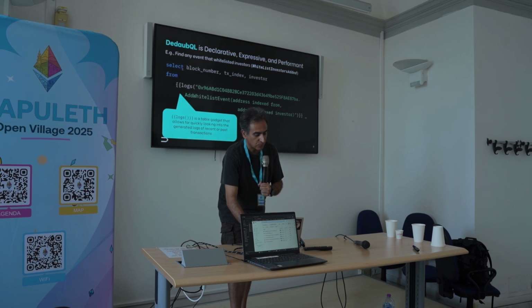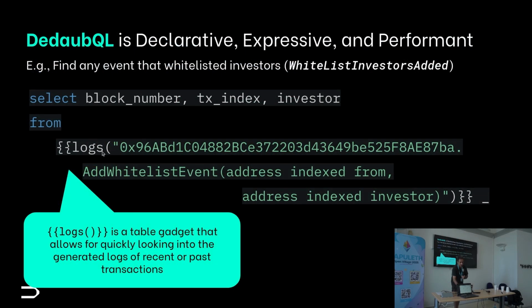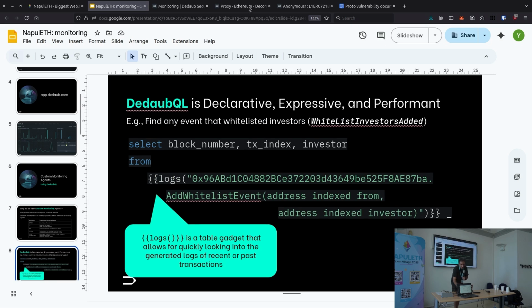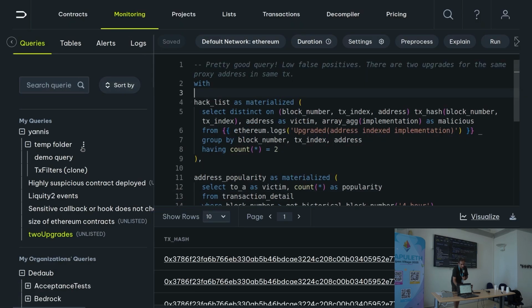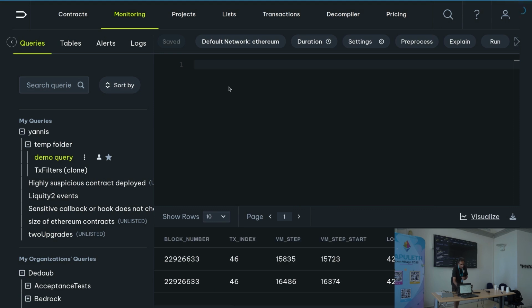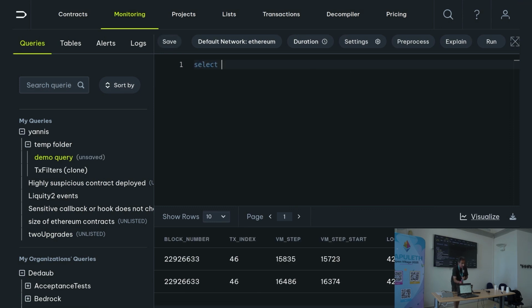So let's look at what we would write. Something very, very simple with logs again. So we can go here. This is the environment that you would see. I have an empty query here, and I can write. It's very hard to type standing, especially if that's not your natural position. You probably know. So if I type select star from Ethereum dot logs.